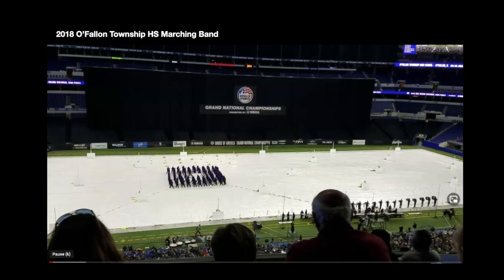O'Fallon Township High School. You can see they've covered the entire field. They've made it a white canvas, and then dressing the ensemble in all black really defines things. I mean, things have to be really defined from a performance standpoint, but you're able to read everything. This would read completely differently if they were wearing that black on the green football surface. Let's watch a little bit of this.